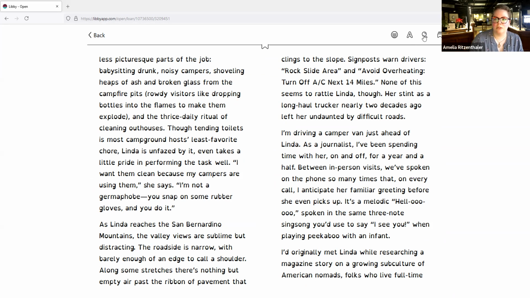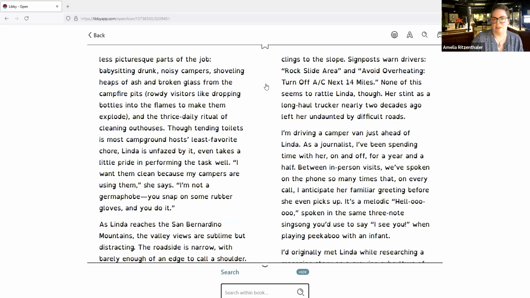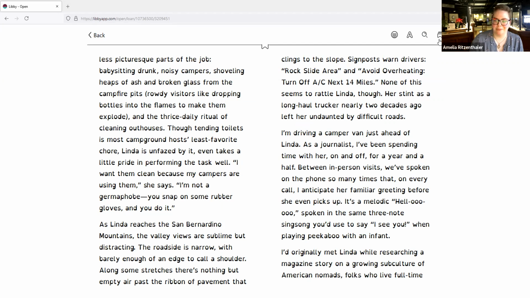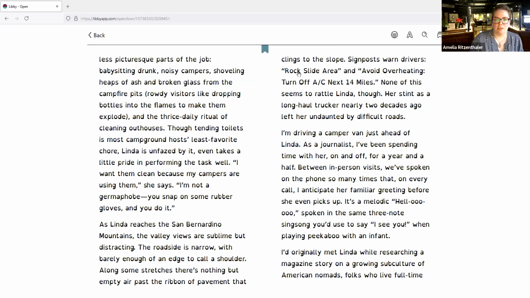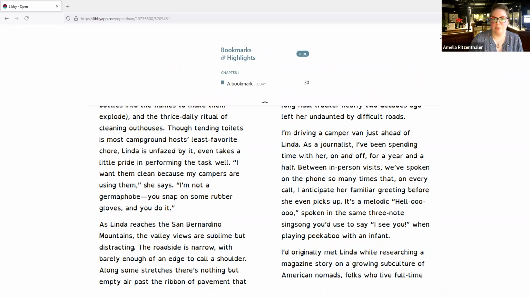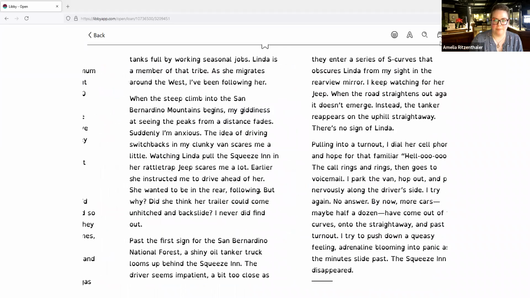We also have a search tab here. You can search within the book if you're looking for anything in particular. You can also use the bookmark icon to make bookmarks on the page. It looks like they actually moved it since I last looked at it, it's right here in the middle of the page, and then you can click the bookmarks and highlights tab to see all the different bookmarks that you've made and go back to them later.